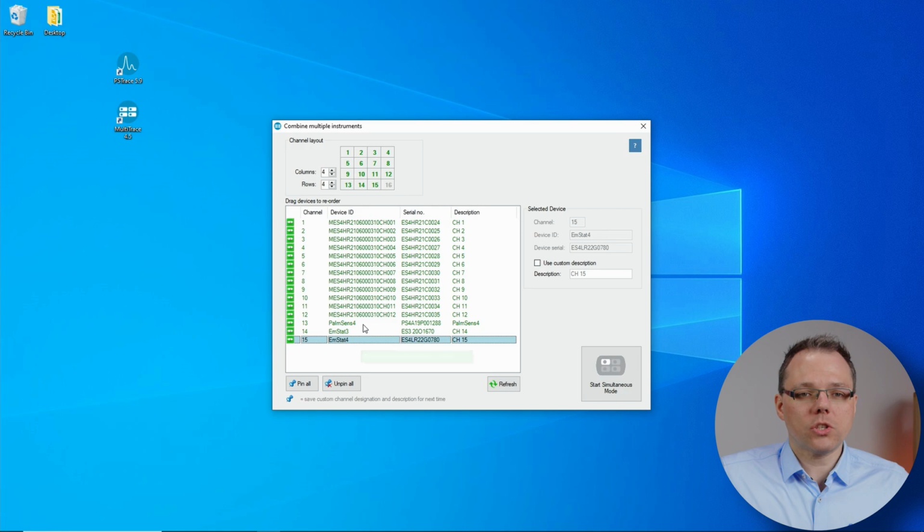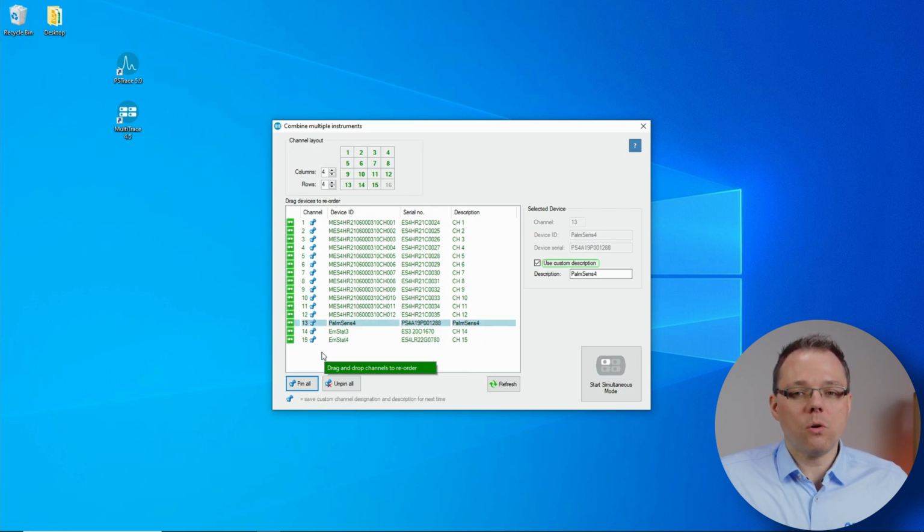If you want certain channels to be fixed, you can pin them. You will pin all the channels. That means the next time you open the window, you will have the same configurations. I will show that in a minute in more detail, but first I would like to show you this section.